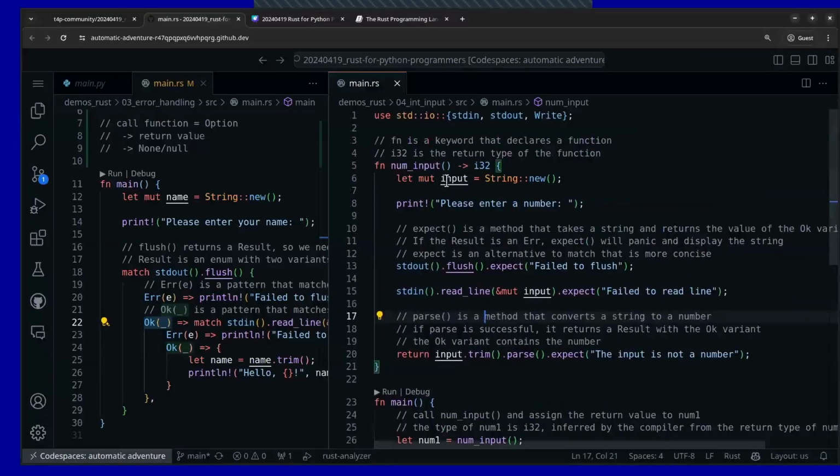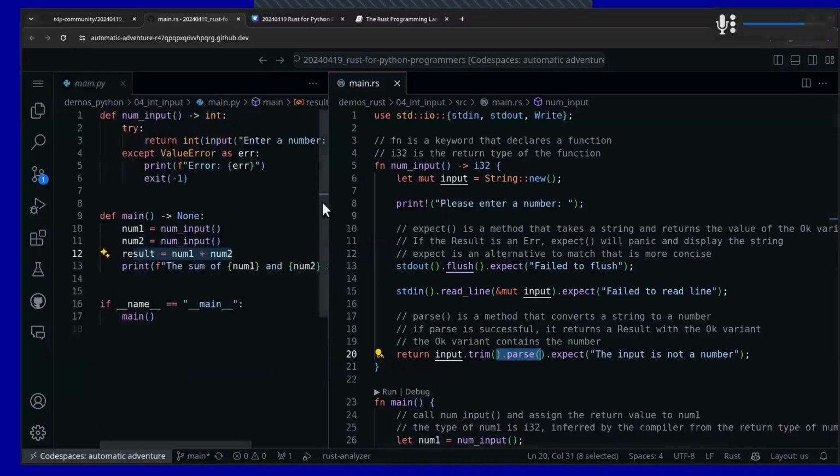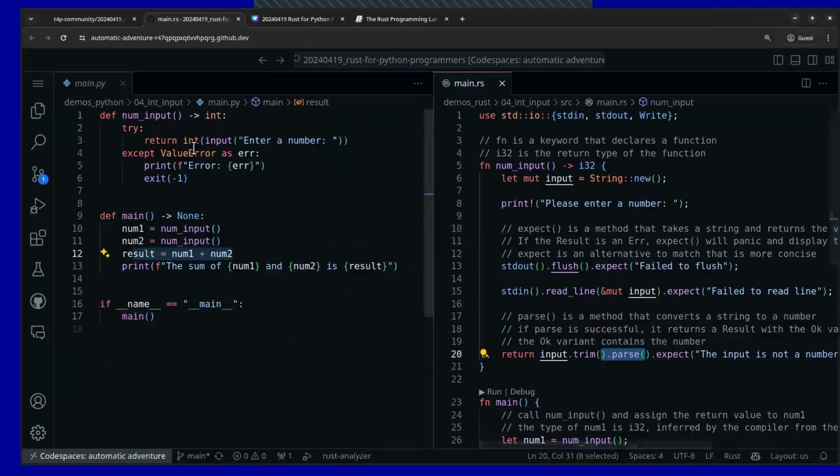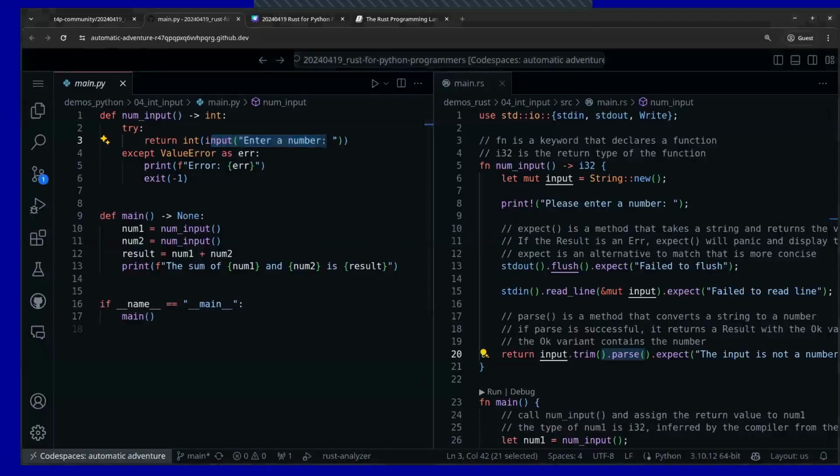So let's see up here. Yes. You have to read the data in as a string and you have to convert it to the integer. So when you're working with console input, all of that comes in as a string, and then you have to do the conversion. We do the same thing over here in Python, right? We receive the input as a string, and then we have to convert it to the integer. Okay. All right, very good.